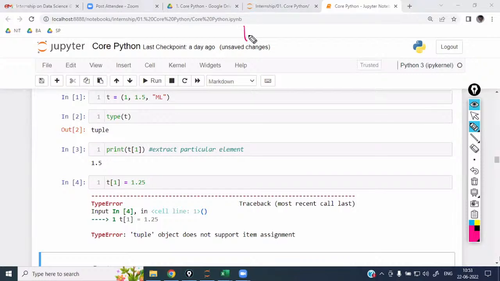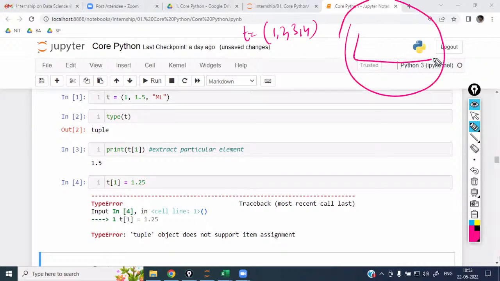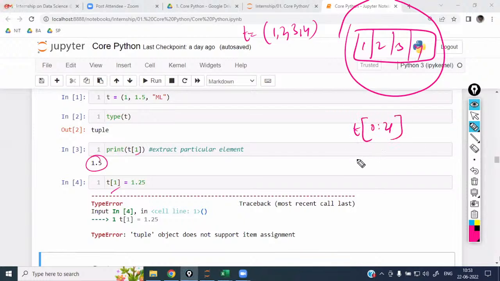Let us assume like this: t is equal to 1 2 3 4. We have written like this. What it is going to do, it is going to create an object with 1 2 3 4. In this you can't add, you can't delete, you can't replace. Nothing can be done. What can be done means only extraction can be done. Extraction means by writing the index numbers, you can collect the data from t of 0 to 4. You can collect the data. That is not a problem.